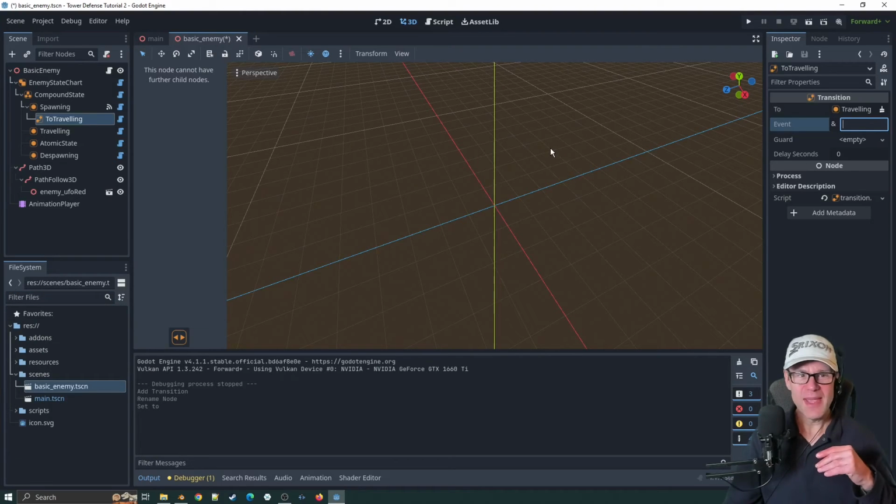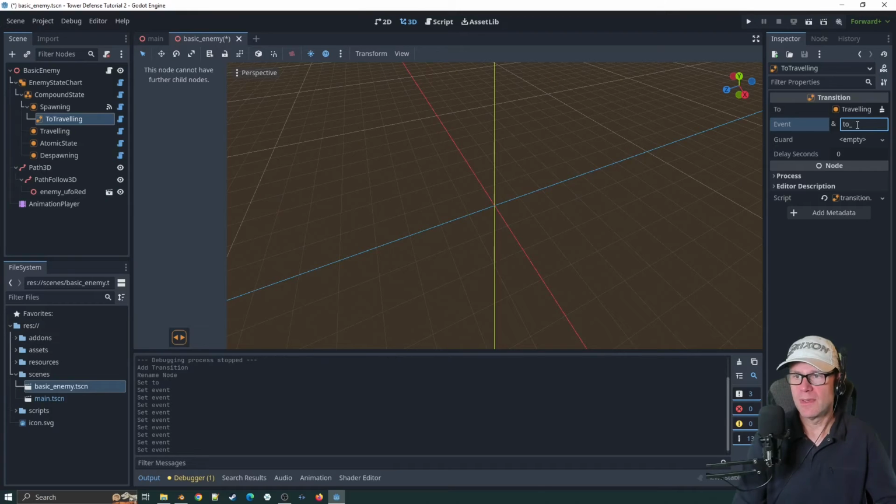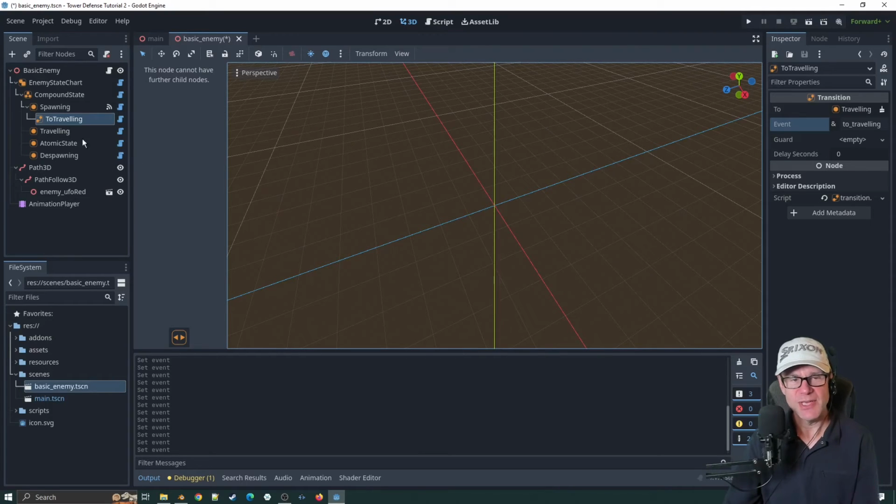Right, we are going to create an event here. So what we'll call it is something like to traveling. To traveling, like that. Don't worry about the guards. We don't need to worry about that for this session. That's quite useful. You can add some extra rules. I'd say don't do it unless certain things are in place.